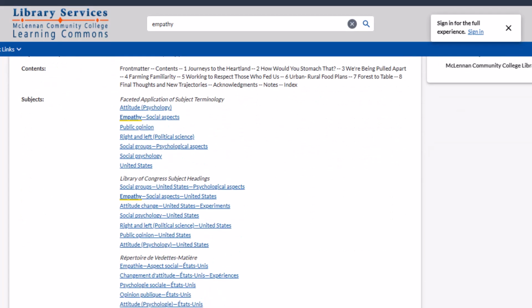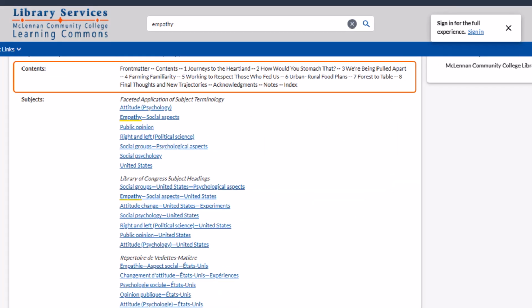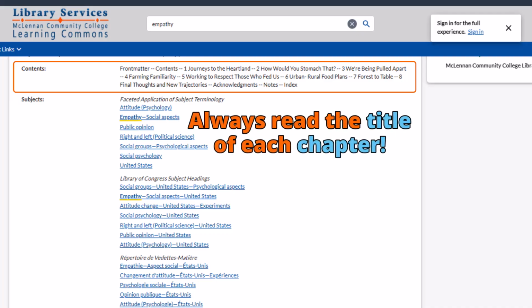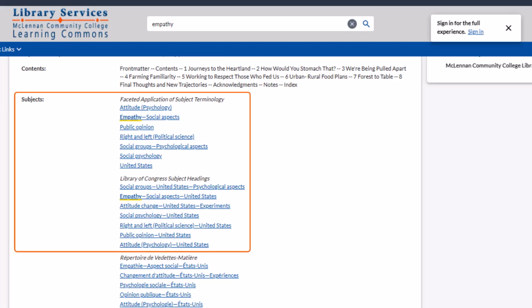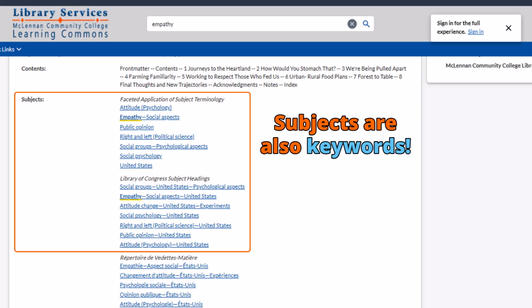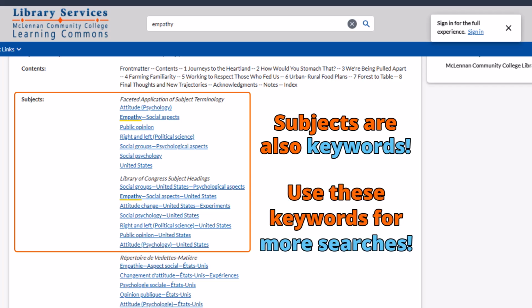Below the basic information is the table of contents. The table of contents lists the title of each chapter and can also help you decide if a book is relevant. There is also a list of subjects describing the book's content. These subjects are actually keywords and might be related to your topic. You could use these keywords in your next search.